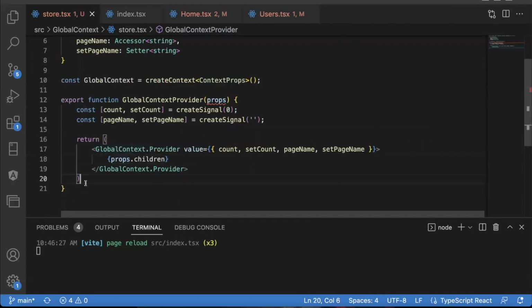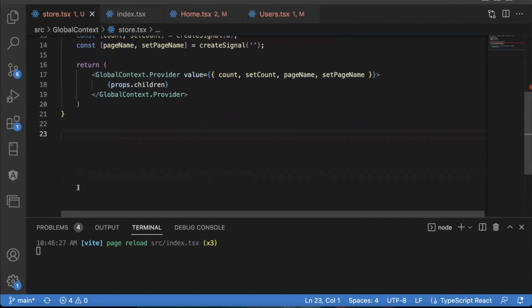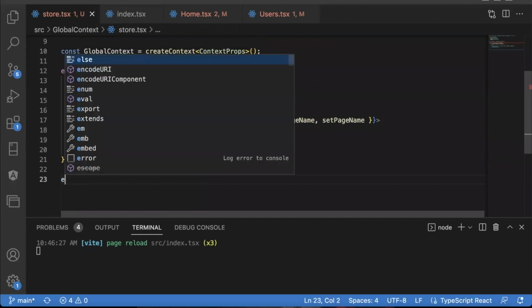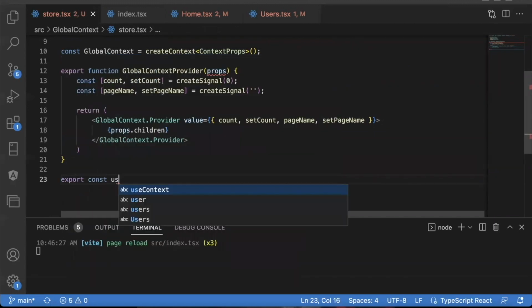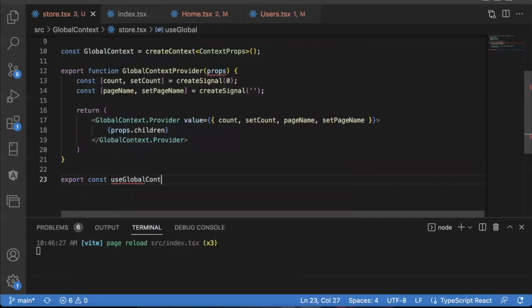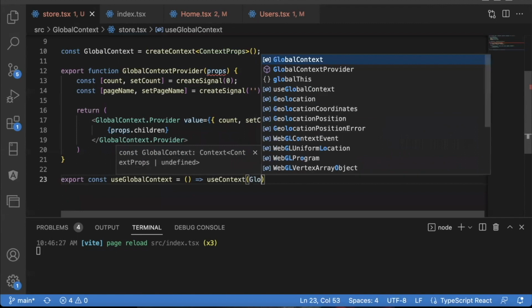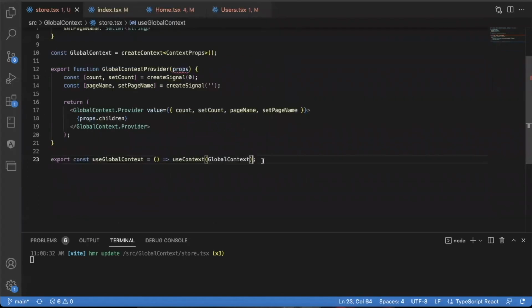All right, and the last thing you have to do to create context is export const useGlobalContext. Make that an arrow function, and then say useContext, and within there, say GlobalContext. Oh, and I forgot, at the end of this useContext, you're going to want to make sure to put an exclamation mark. The reason is if you do not do this, it will show errors on the different screens. And I'll show you what I mean in a second.